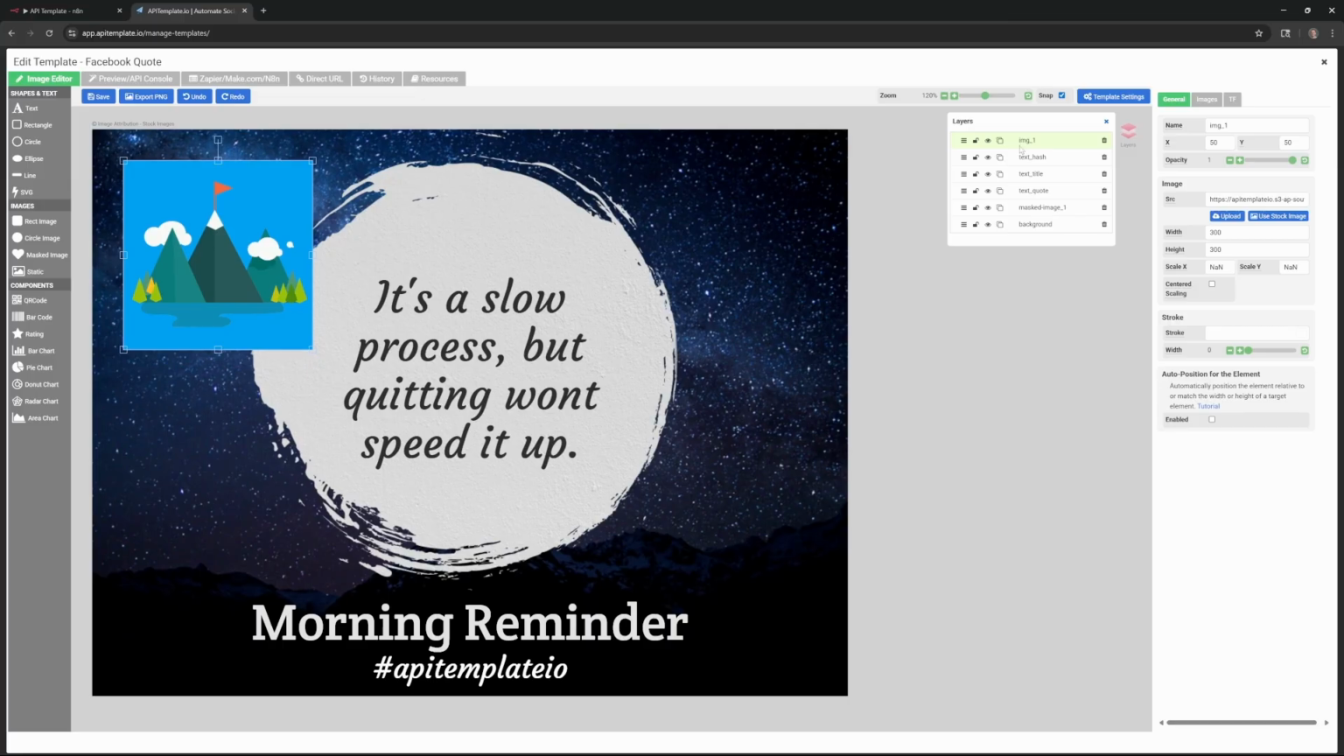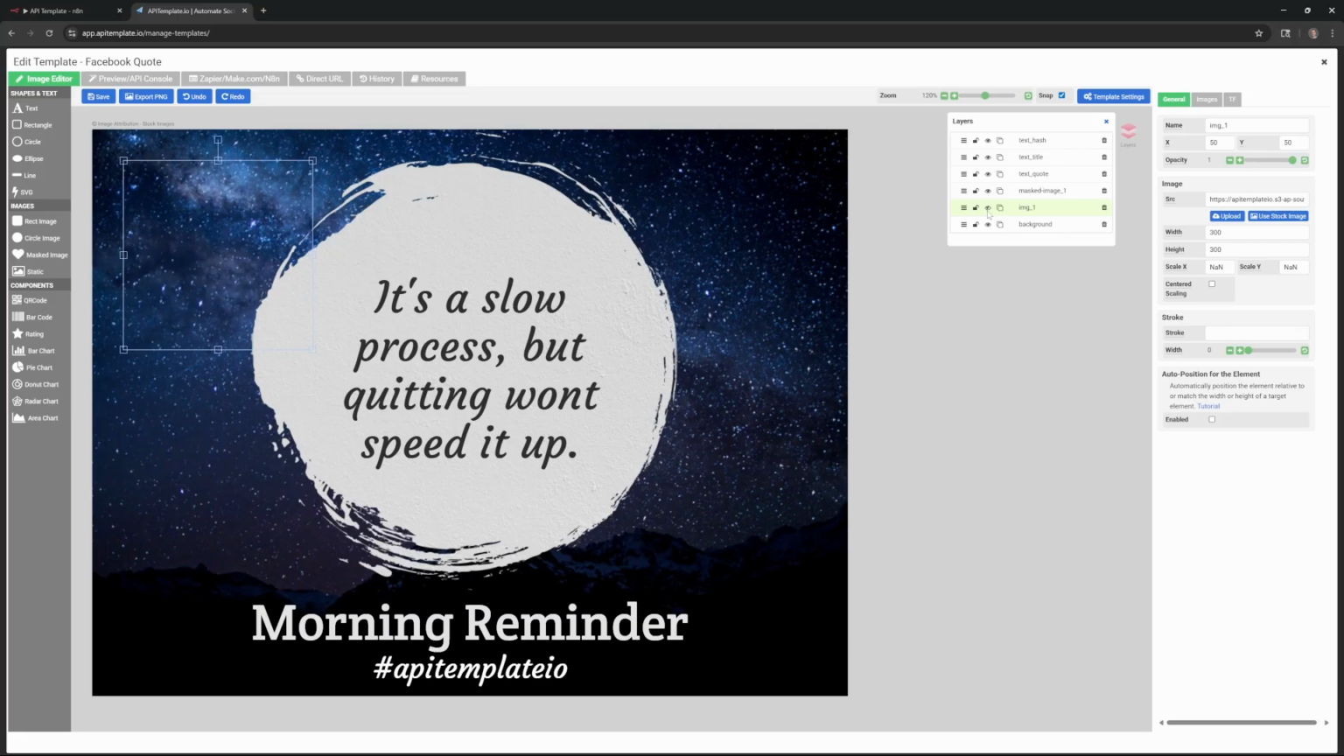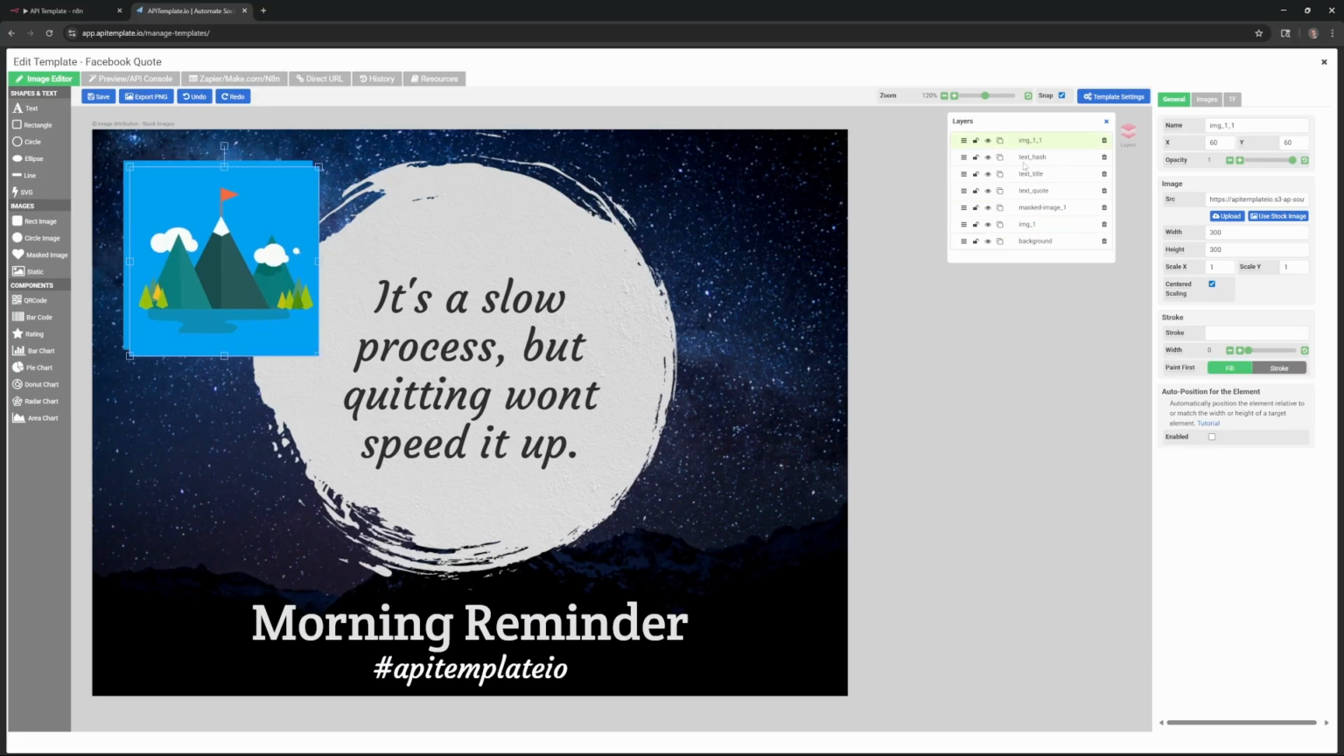On the right here in the layers, you can also rearrange the layers. If you want the image I just put on there to be behind everything else so that this is on top, you can do that. If you want to hide it, you can do that. If you want to duplicate it, you can click that. If you just want to straight up delete it, click that.